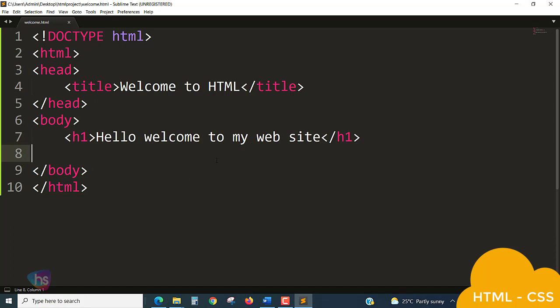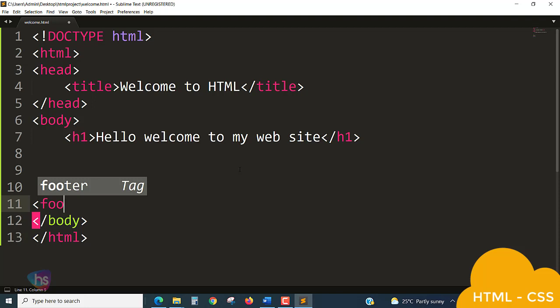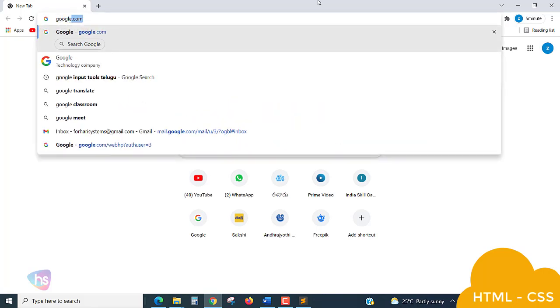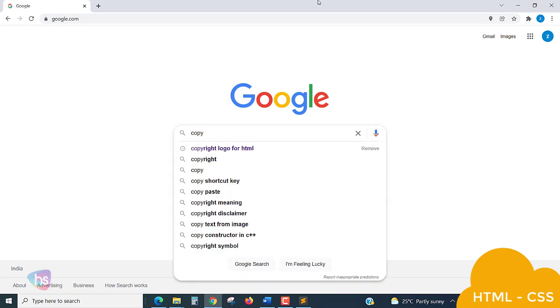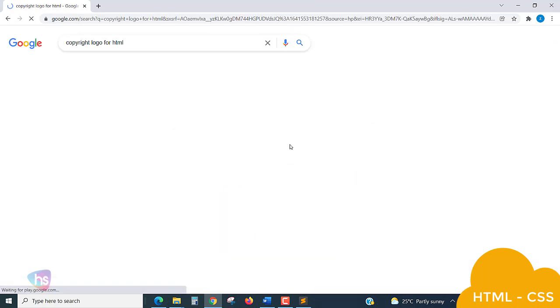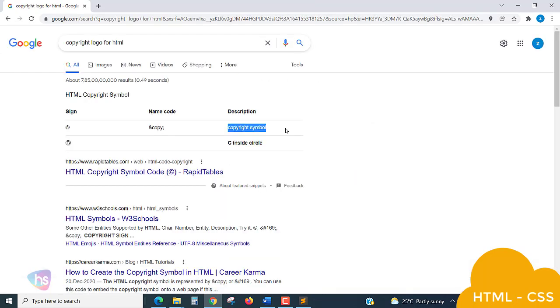Now you want to maintain a footer. Inside the body, there is a footer tag. Here, if you want to put something like a copyright symbol, you can go to Google and search for any copyright symbol you find comfortable and beautiful. Search copyright logo for HTML. The copyright symbol is displayed with the name of the code. See, this is the symbol, C inside a circle.